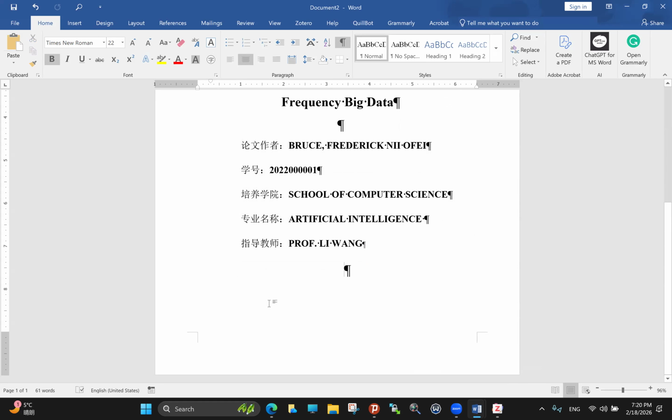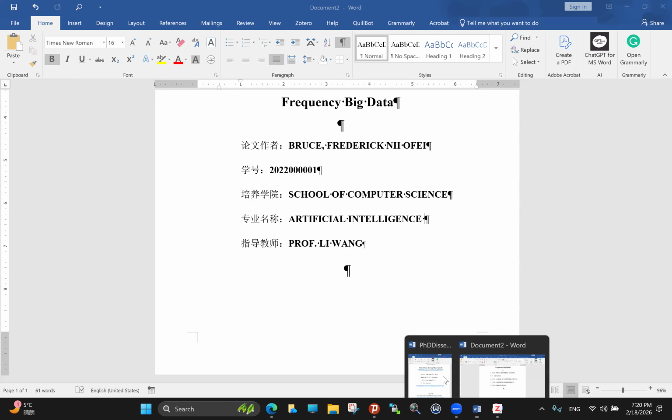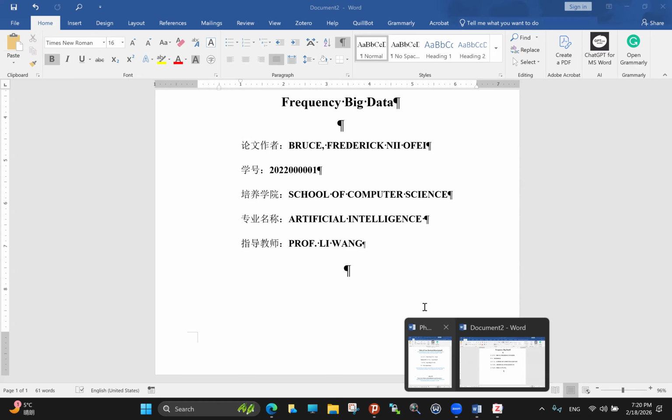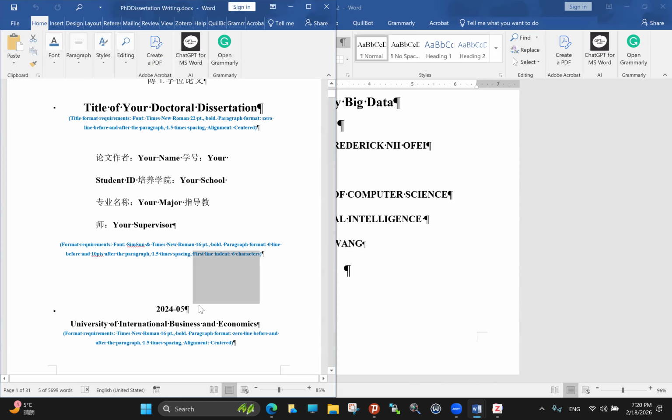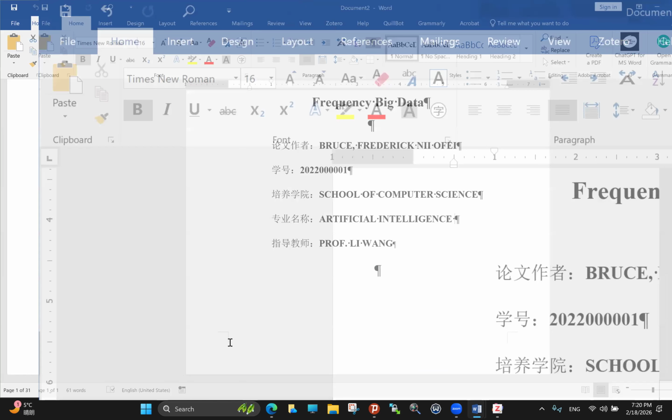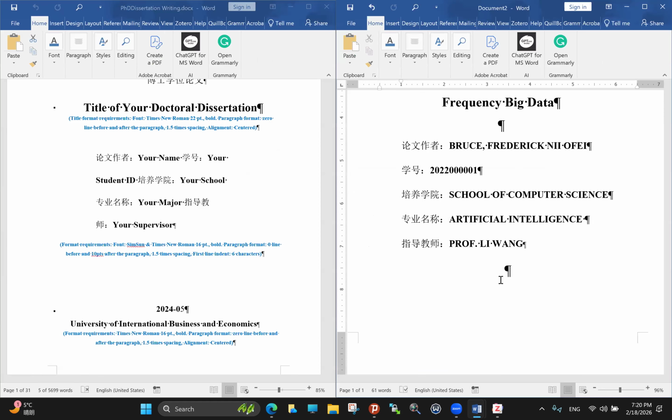Okay, now we are done with this part of the work, and it says to put a date there and then the school also there. So let me put the date and the school. I don't want to use the same format, so I'll paste it as text.